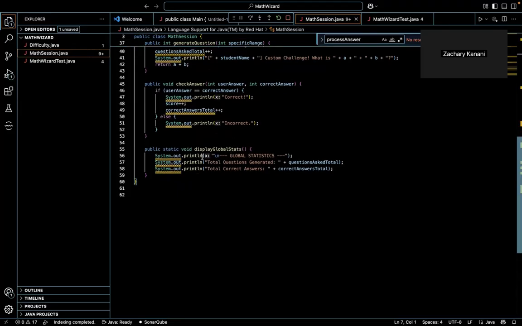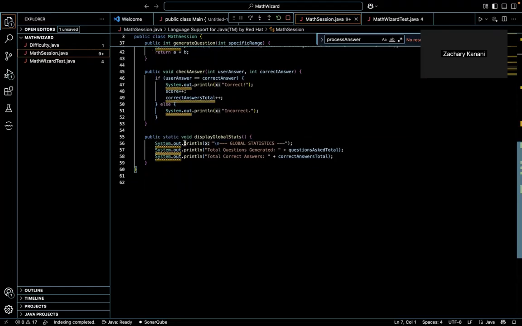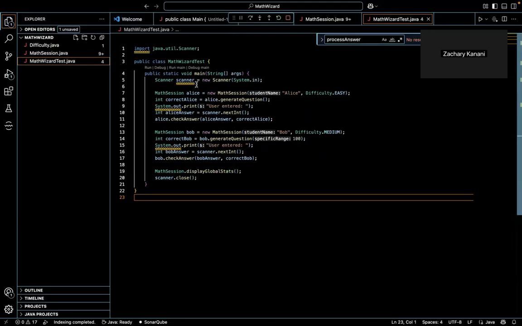And then now we have the final function in mathsession.java, which is displayGlobalStats. The displayGlobalStats function displays these three: global statistics, total questions generated, and also total correct answers. Now we're going to move on to MathWizardTest.java, which is the last one.